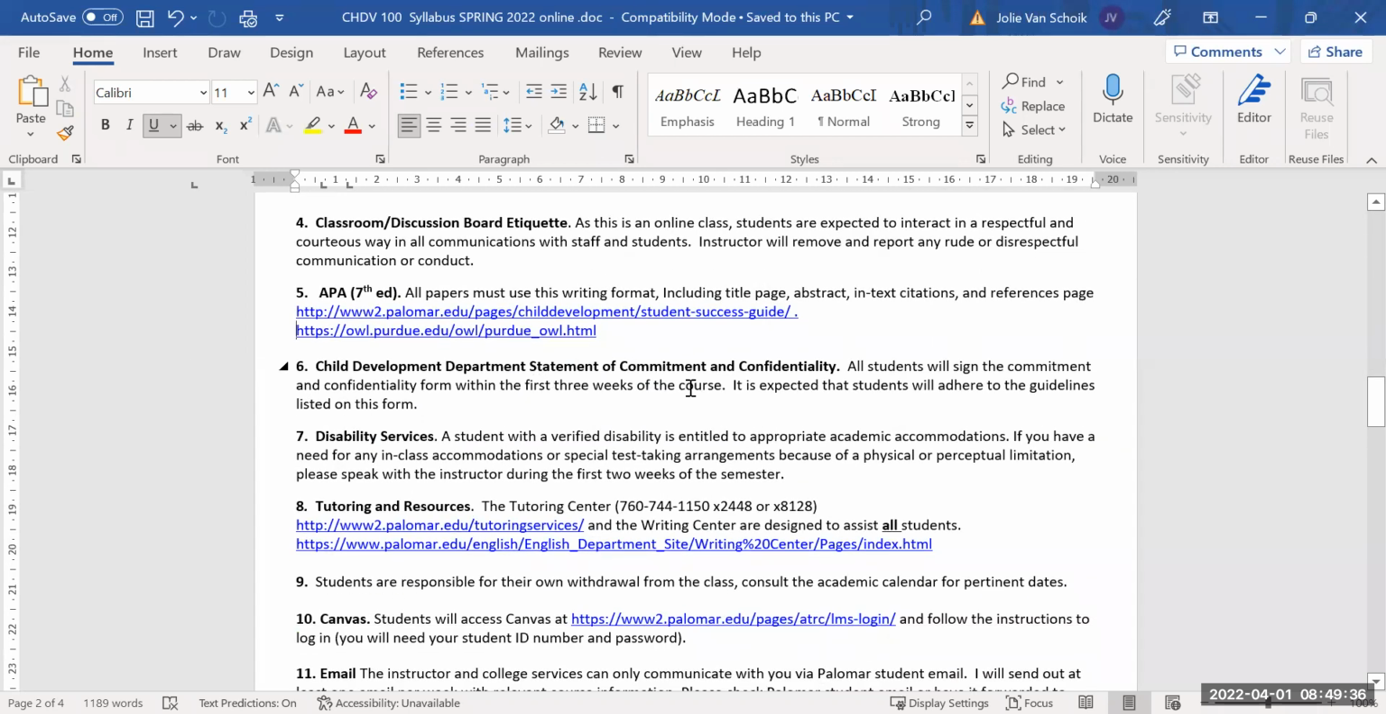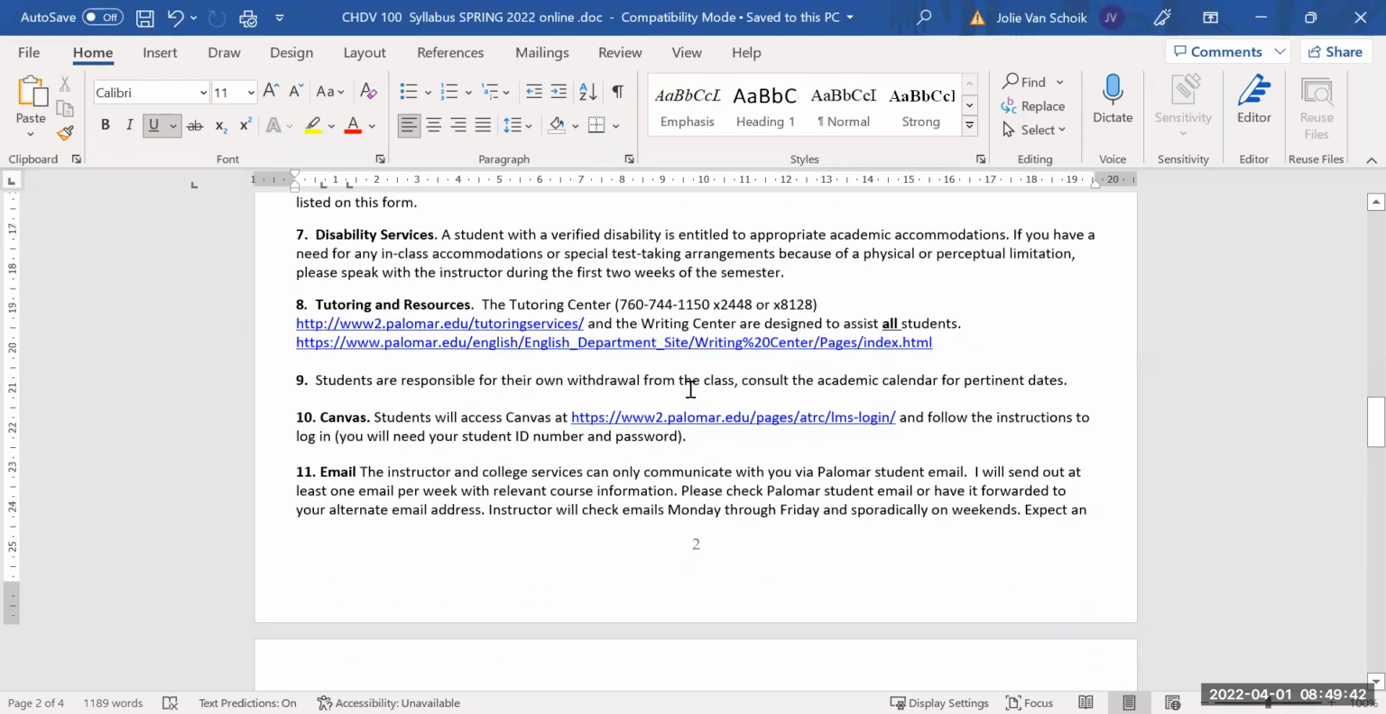We have a statement of commitment and confidentiality. If you were to go to our lab school, you would have to sign this. That is not a requirement for this class at this time. Just so you know, though, if you ever go to the lab school, you do have to sign that. It just means that you understand that the children at the lab school are students' children, staff children, faculty's children, community's children, and we're confidential about all of their information.